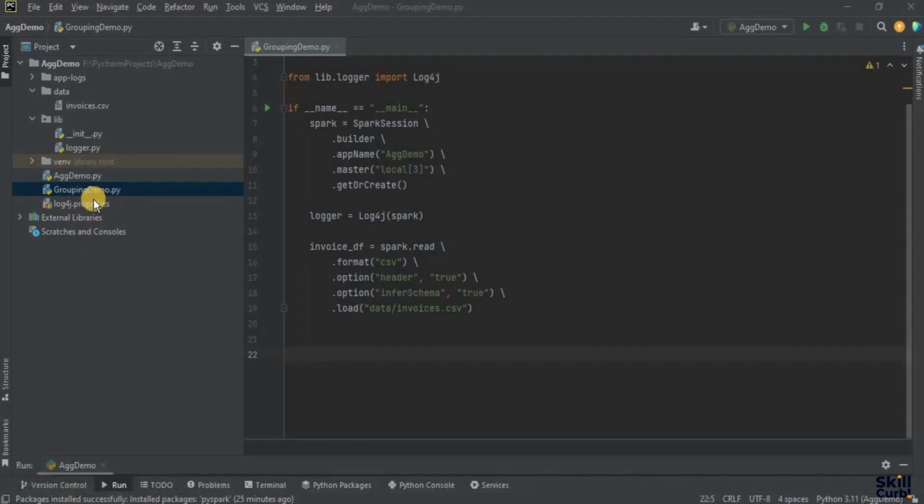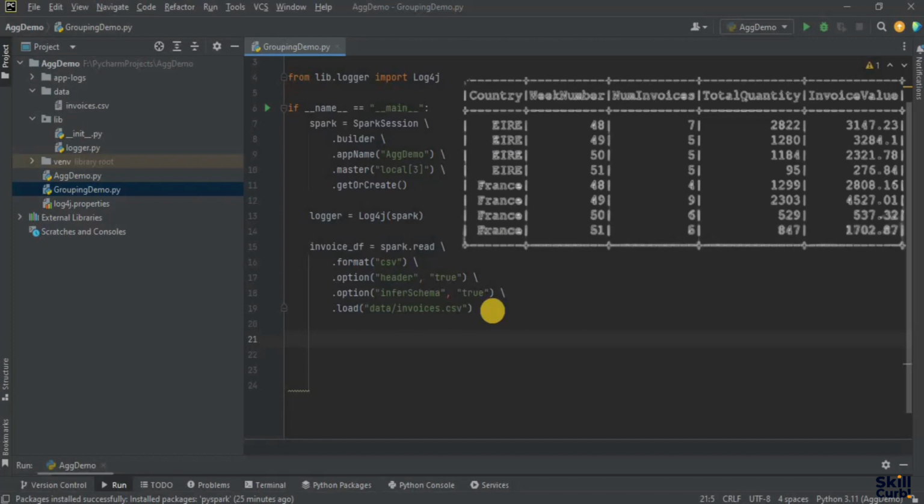Let's start. So I have created a new Python file in my project called grouping demo. I have created a Spark session and loaded the invoices.csv file into the data frame. Now I want to create the grouping aggregates as per the table shown here. Let's look at the requirements. We want to group the initial raw data frame by two columns, country and week number. We already have country field in the source data frame, however, we do not have the week number field.